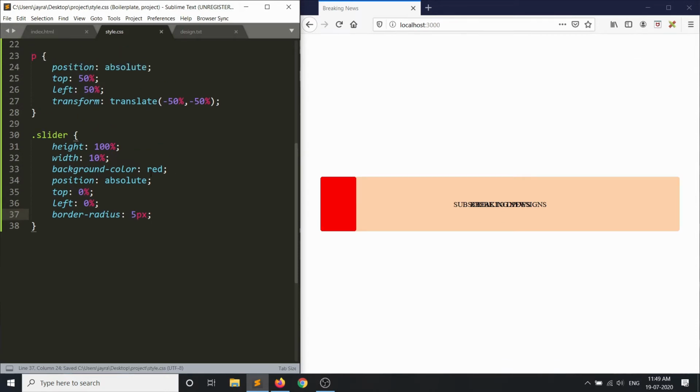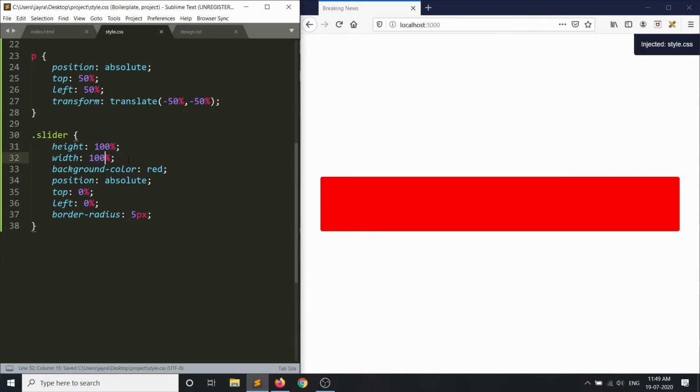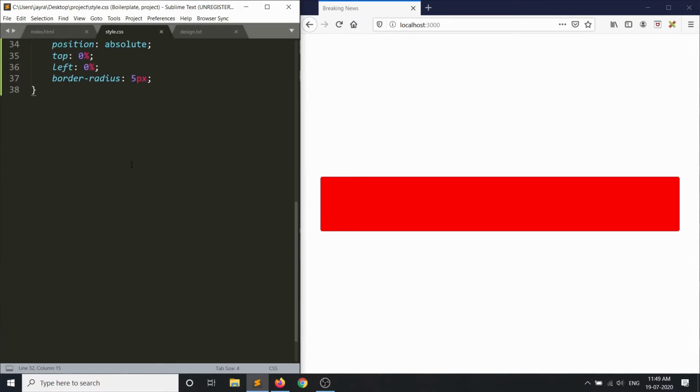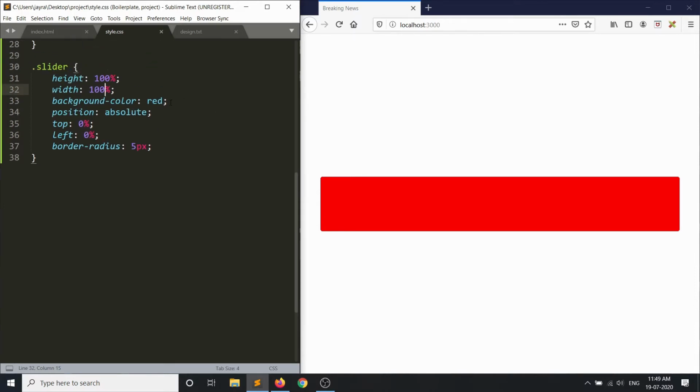Okay, so initially we want their width to be 100%, covering up the whole container, and then one by one we'll kind of reduce their width to 0, and we'll implement that using an animation. So let's implement those animation, and we also don't want this color to be red.